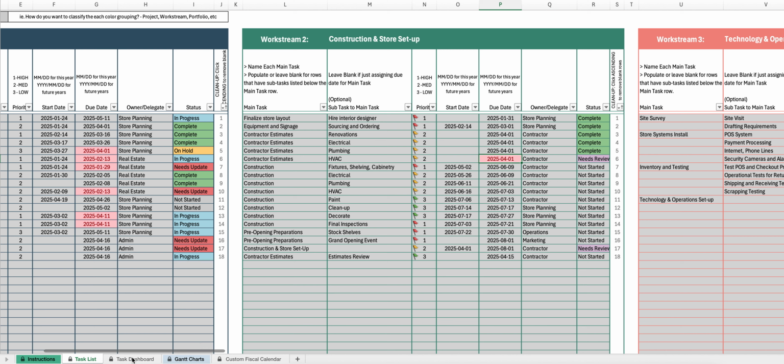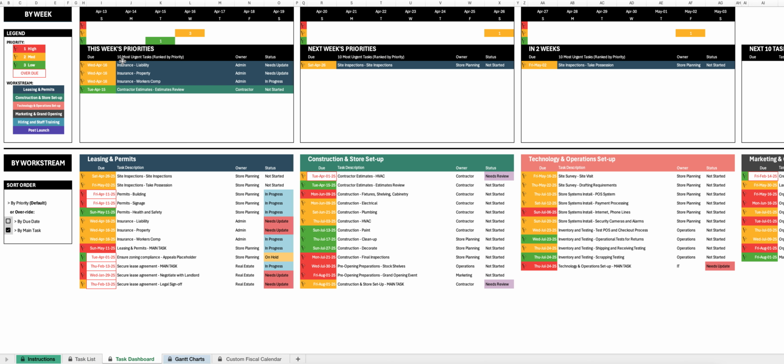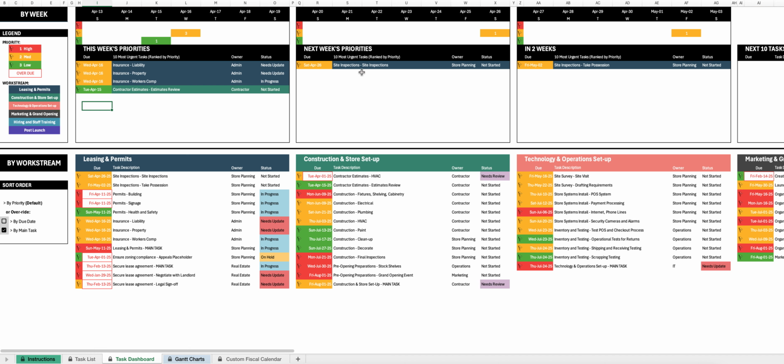the dashboard. This tab is a great reference with lots of color coding and is organized into 3 sections. The first section organizes top tasks in the weeks ahead. It's got a list of this week's top 10 priorities, and the same with next week and 2 weeks from now, all ranked by priority and color-coded by project.